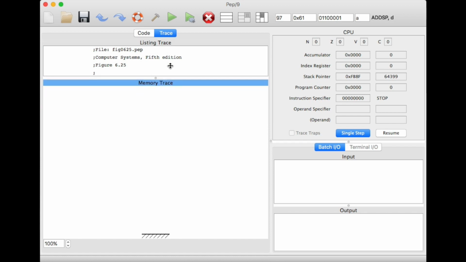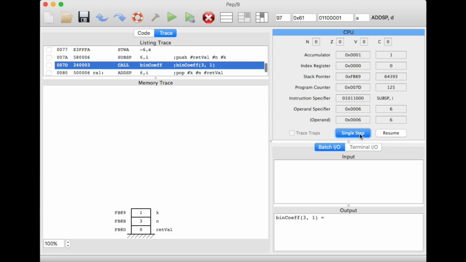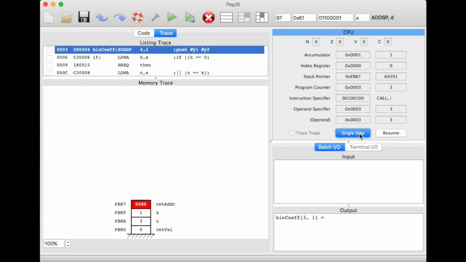Now watch this. It's branch to main. The first one is branch to main. So there we are in main, and we store. So you see there's bin coefficient 3, 1. Are you with me? And then what is it? Load word accumulator, store word accumulator to -4, load word accumulator, store word accumulator -6, sub SP. Now what happens when we do the sub SP? The ret val, the N, and the K. And then what? Call bin coefficient. So what does that put? Boom, the return address.